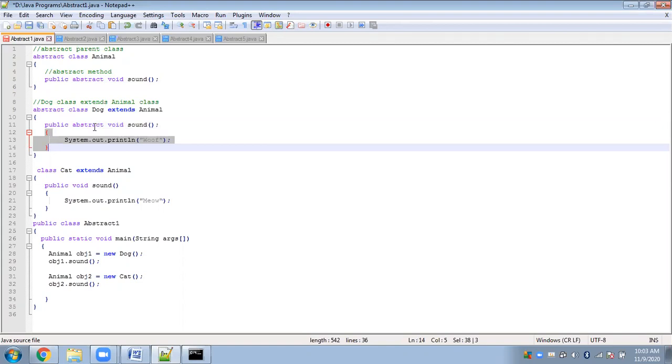As I said, if any method is made abstract, the class also becomes abstract. And once a class becomes abstract, you cannot instantiate that class. Then again, you have to create a child class of this dog class. Then you have to have a multi-level inheritance. Say you have a puppy class, which is a child class of this dog class. It is that puppy class which will implement this sound method. So that is what I am saying.